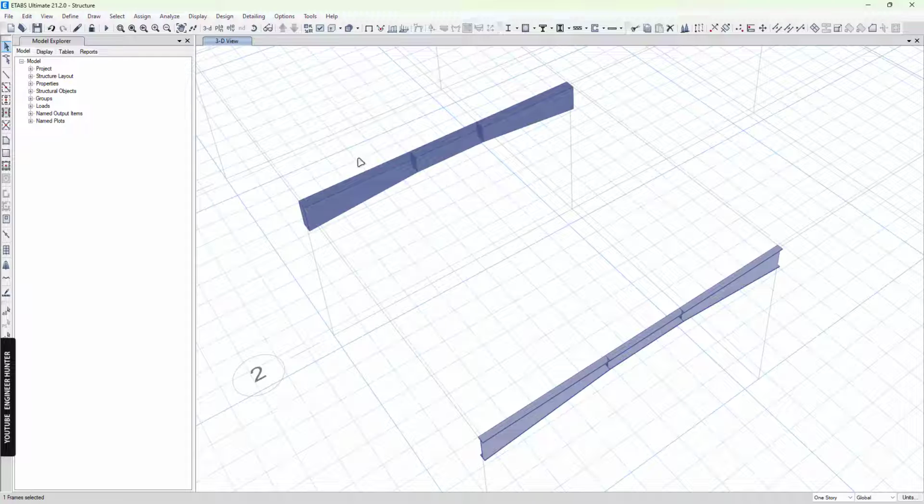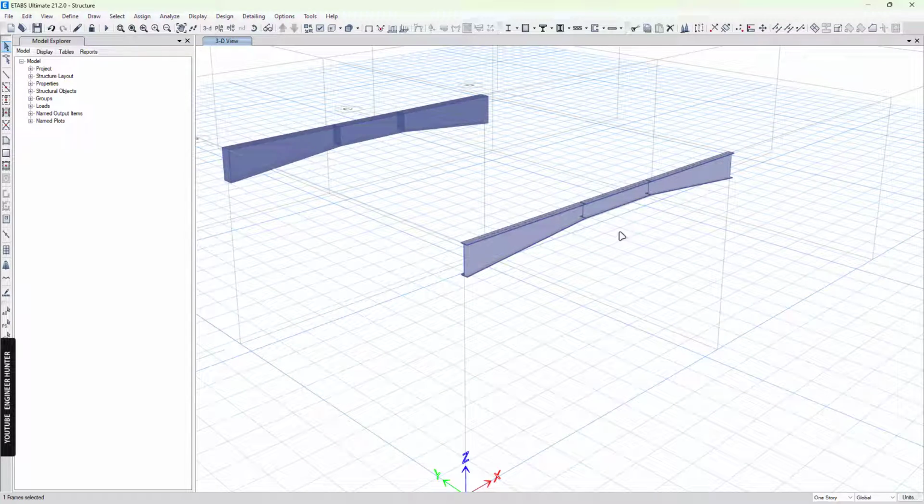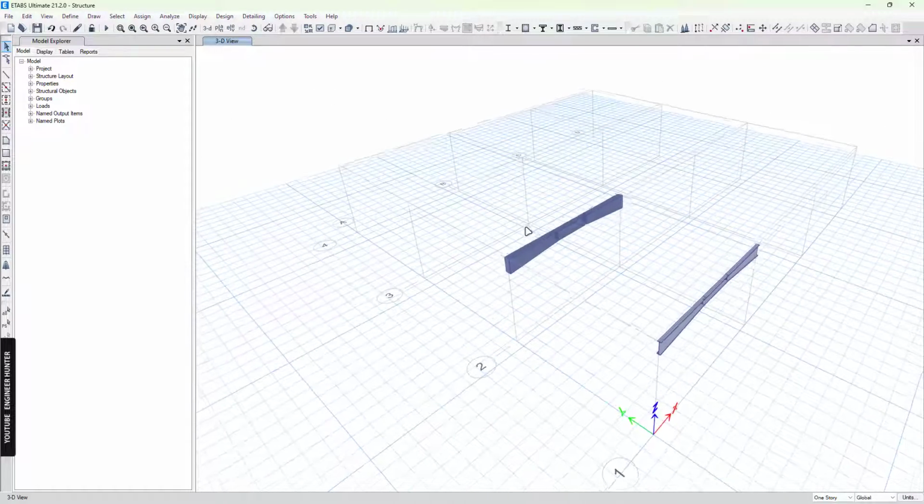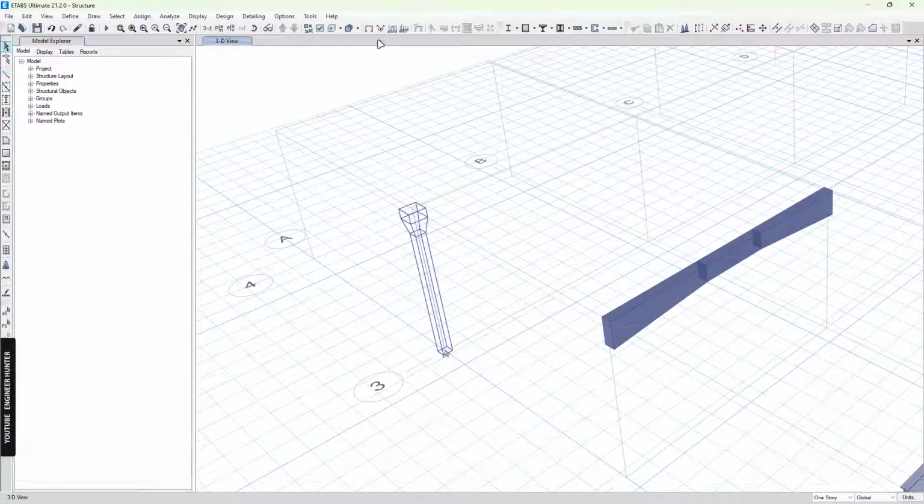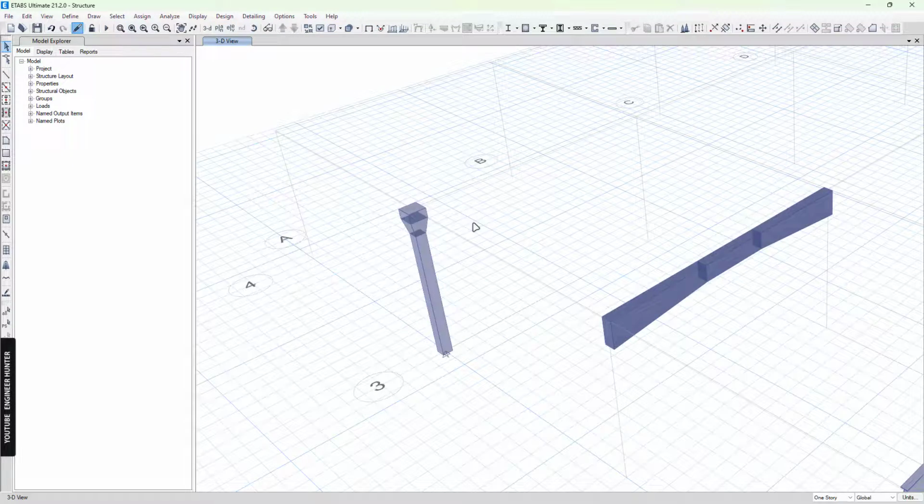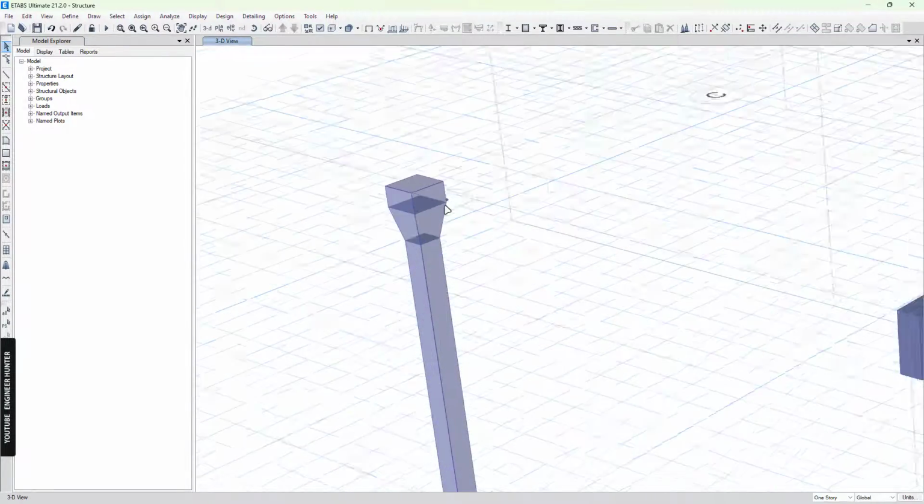So this is the concrete section, and this one is the steel section. And the last one is the column. So I choose column 1 here, and we can draw the column and refresh. So this is the shape of the column.